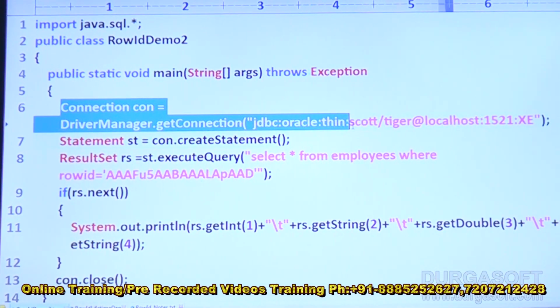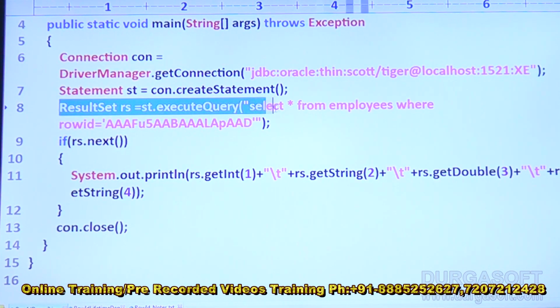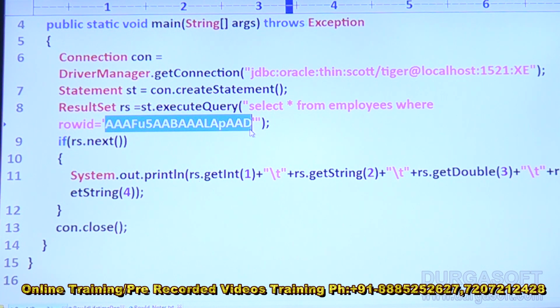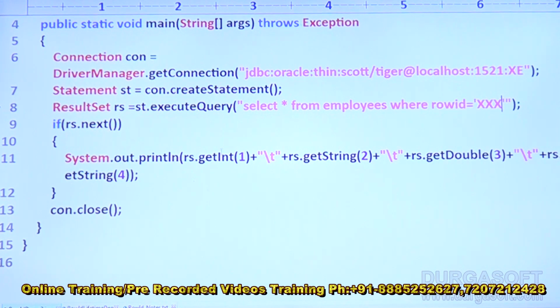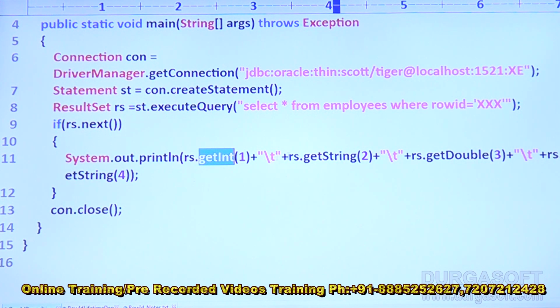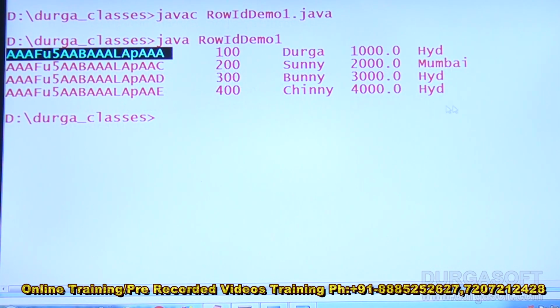Connection con, statement st is the same. Next, ResultSet rs = select * from employees where rowid, I don't have it, sir. I don't know, so I'm taking XXX. Now how can you replace it? I will show. If rs.next(), System.out.println rs.getInt(1), rs.getString(2), and so on. Sir, I don't know the row id. I executed the previous program, that's why I am aware. Sir, I don't know that.